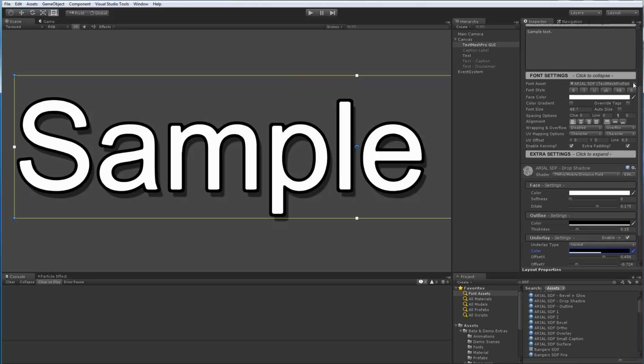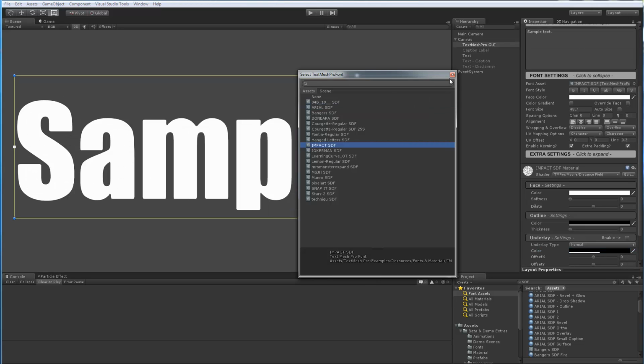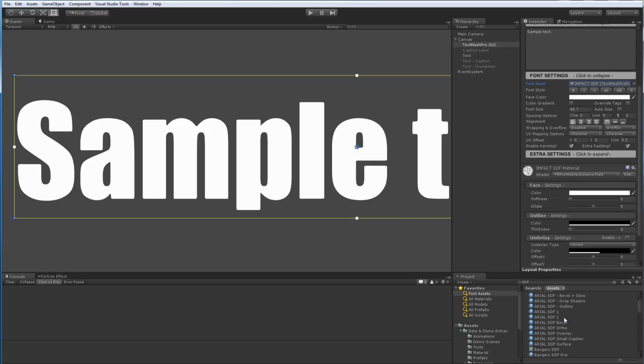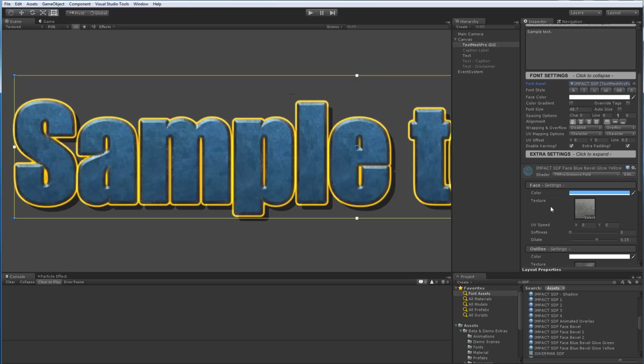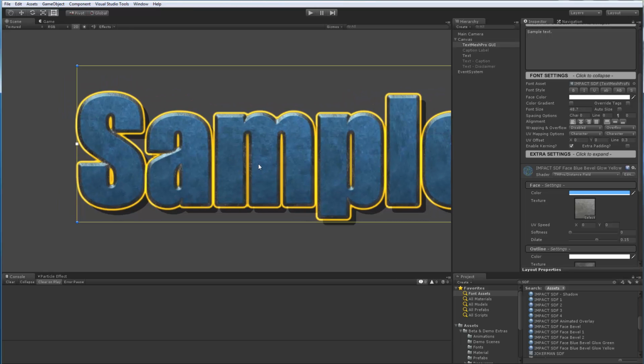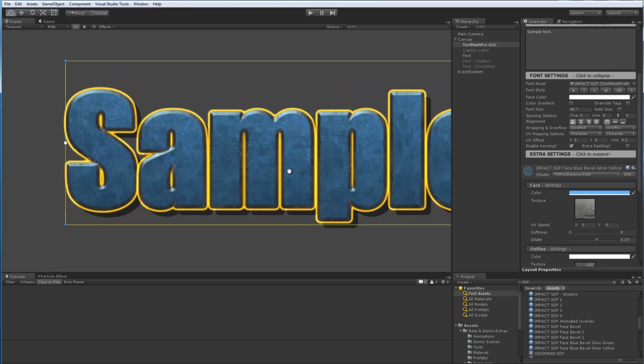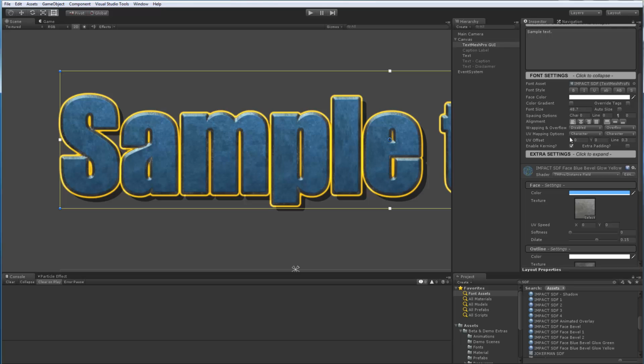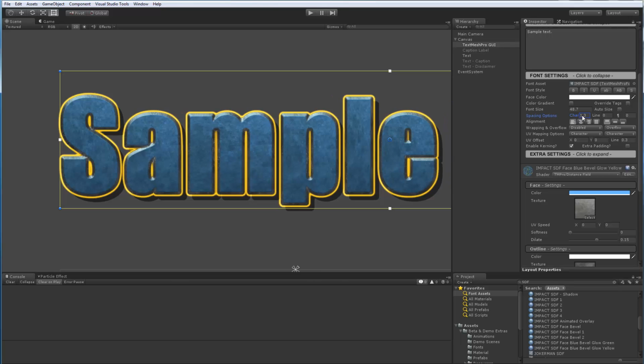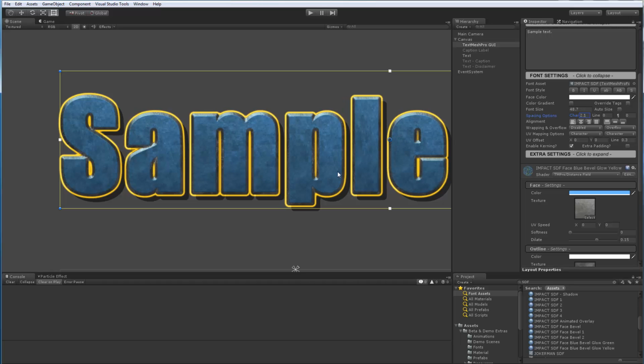Well, if I change my font to something like Impact, for example, this is the plain Impact. Let's navigate to a different Impact, and let's choose one here with a yellow glow. Now you can see that we fundamentally change the look of our text. Actually, since Impact is a very thick font, let's change character spacing here a little bit. I'll try to go slow with my mouse to add some extra character spacing.